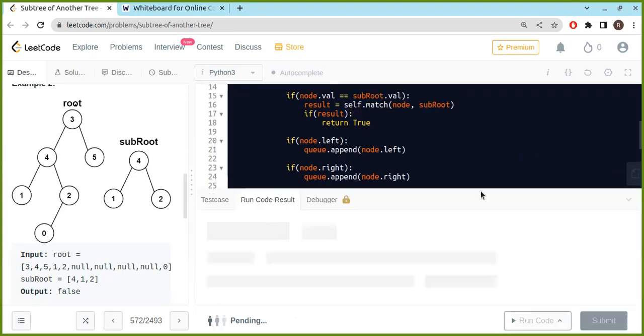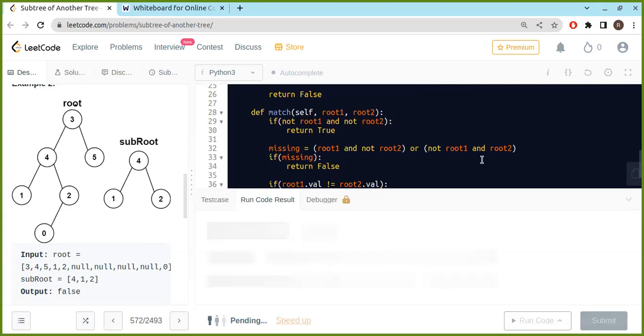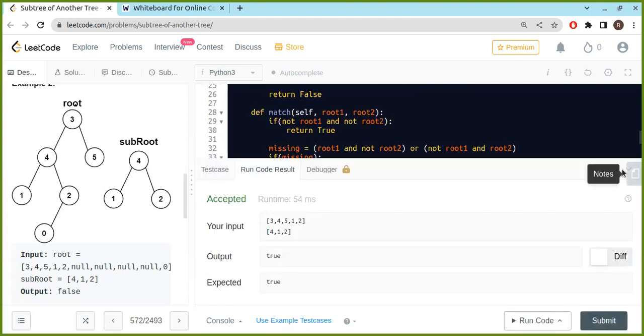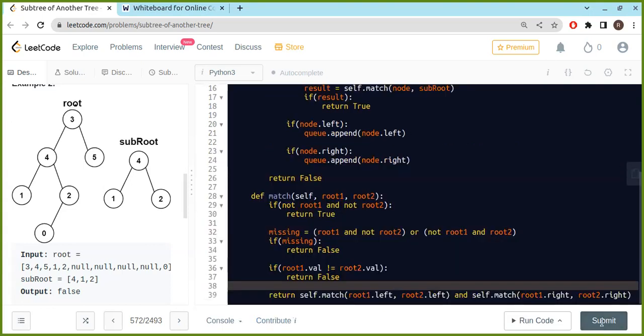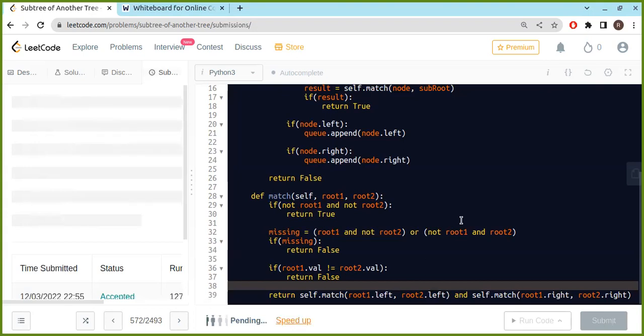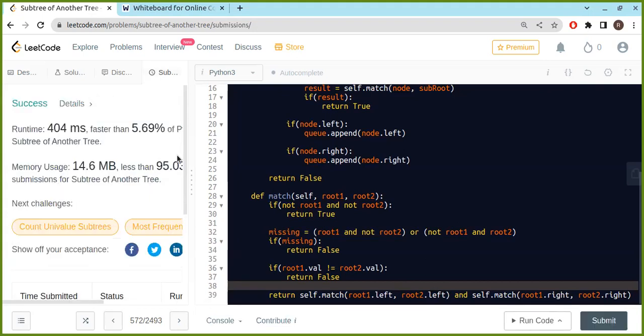Let me just do a quick test to make sure I didn't accidentally mess up anything. Okay, looks good. Let me submit this. Yep, and you can see this is a valid solution. The time complexity of this will be O of m times n, where m is the size of the first tree and n is the size of the second tree.